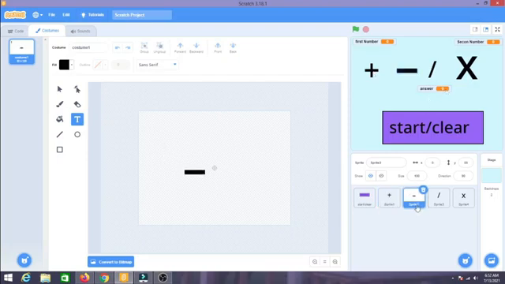We can also change our sprite name. This is minus. We can also change this to times. We can also change this to divide. Sorry, this is plus. Then over here we have divide, just like that. Then the last one we have times. So we have plus, minus, divide, times. Then we have start and clear. So we have designed our stage.